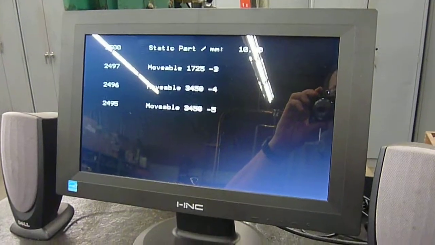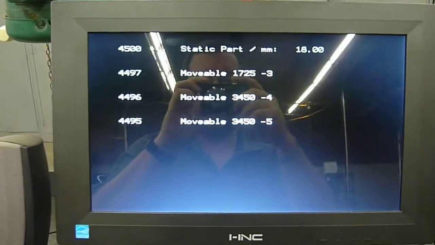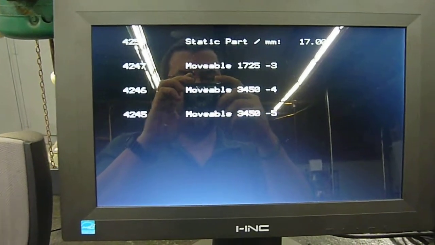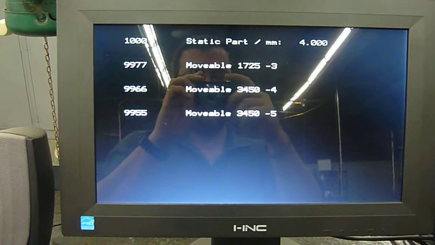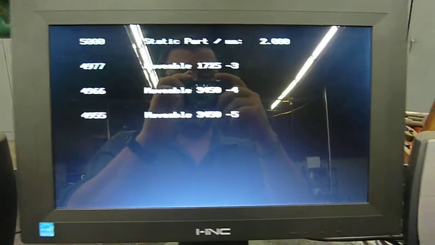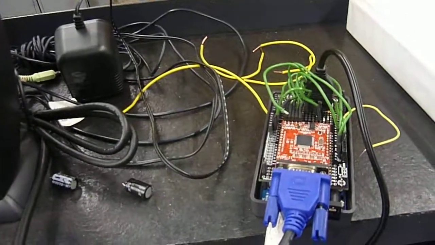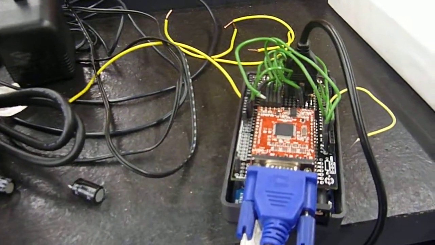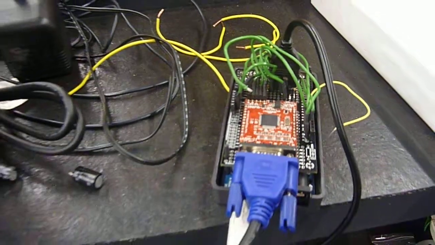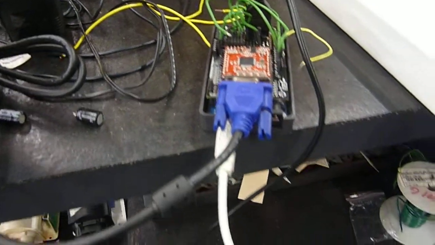But all in all, it's a pretty neat project. The Arduino, you don't see too many examples of them outputting to a standard VGA monitor. And again, we'll be posting code samples and schematics so that you can duplicate this project at home.